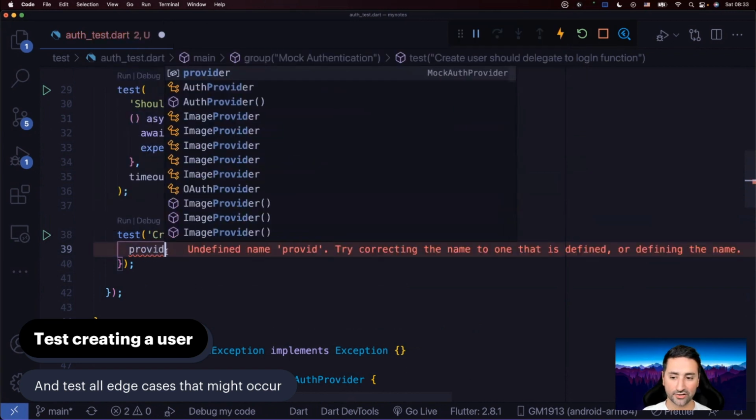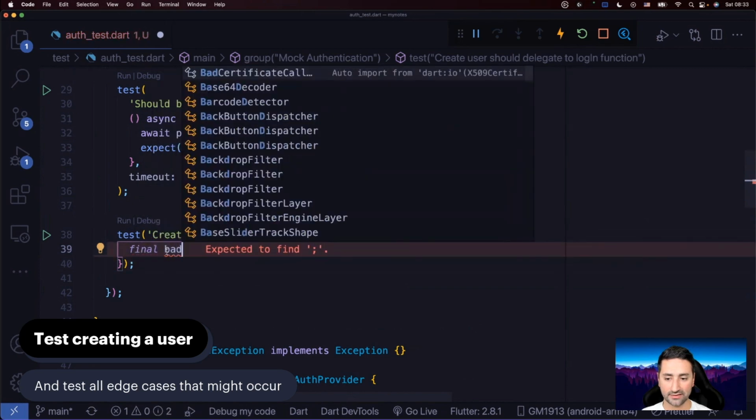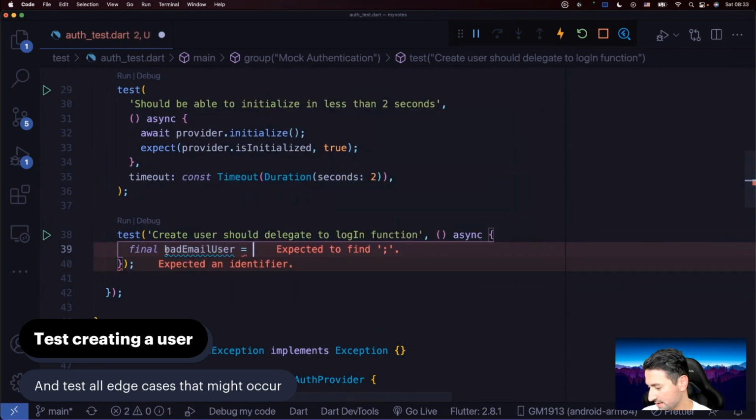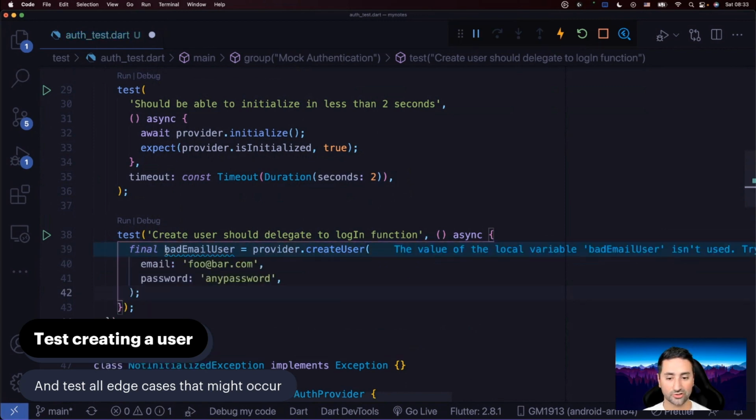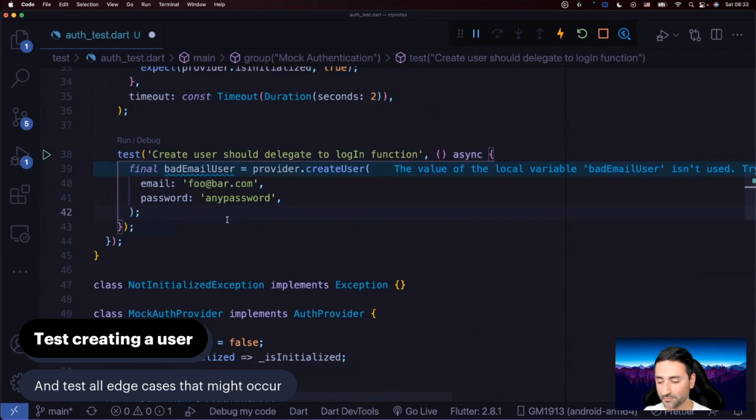So then I'm going to say provider. So final bad email user is provider creates user. The email is foo@bar.com, and password could just be any password. Okay, comma, semicolon, make sure Dart formatter formats your code properly. So then what we need to make sure is when the bad user is basically returned to us, it should actually contain a user not found auth exception.